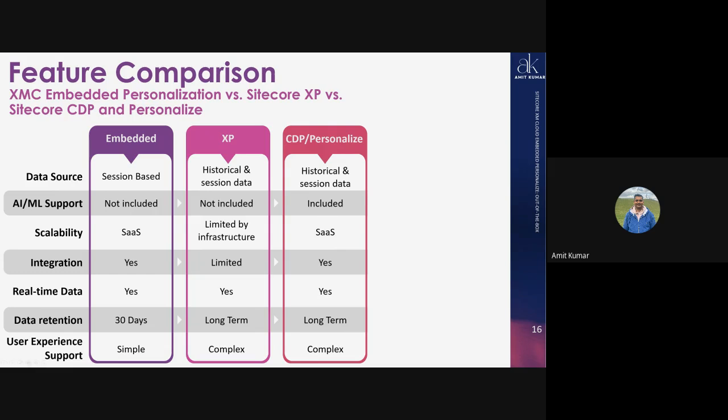Real time: embedded has real-time support. In XP also you can implement real time, and in CDP personalization also. Data retention is 30 days for embedded, while XP and CDP are long term, and based on your requirement you can retain the data.